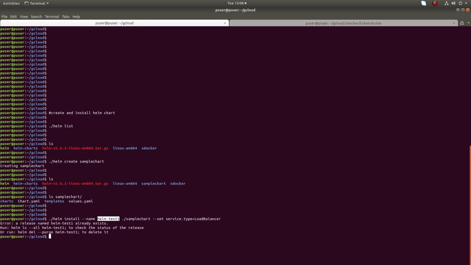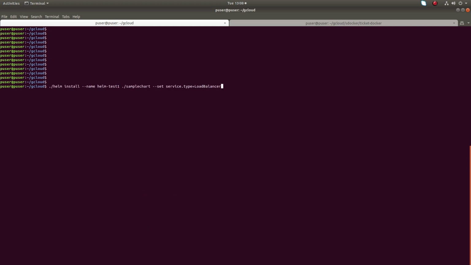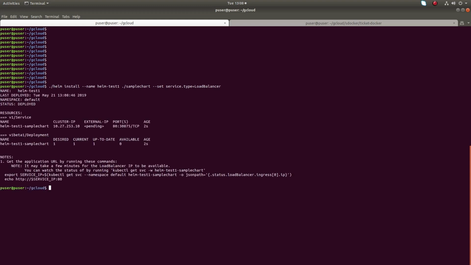So here it's showing the chart name helm-test1 already exists. Okay, so actually I deleted that chart, but we need to delete it properly with the hyphen purge option. So let me copy this command and run it. helm delete --purge helm-test1. Okay, deleted. Let me clear the screen and run helm install again. Okay, done.